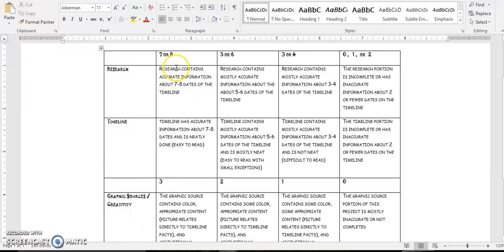You can see that in each research and timeline section, there will be 7 pieces of information that will be checked for accuracy. If the students get 7 or 8 accurate, then they'll get a 7 or 8 in the research. 5 or 6, 3 or 4, 0, 1, or 2. So depending on how many pieces of information on the research section are correct, that's how many points out of 8 they will earn. Let's take a look at the research page now.